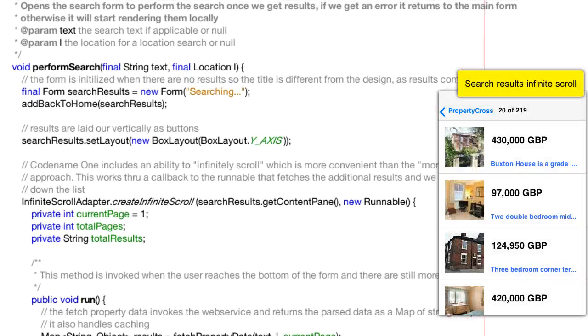Perform search performs the actual search operation. Initially, as it starts, we add a back command to return to the previous form. This is a generic call since we do this in several forms and the method implementation is pretty trivial.